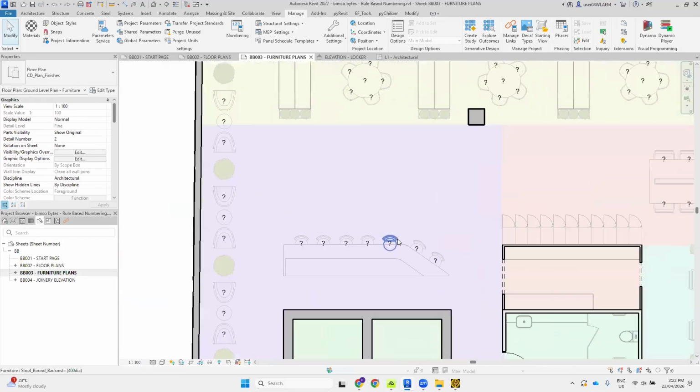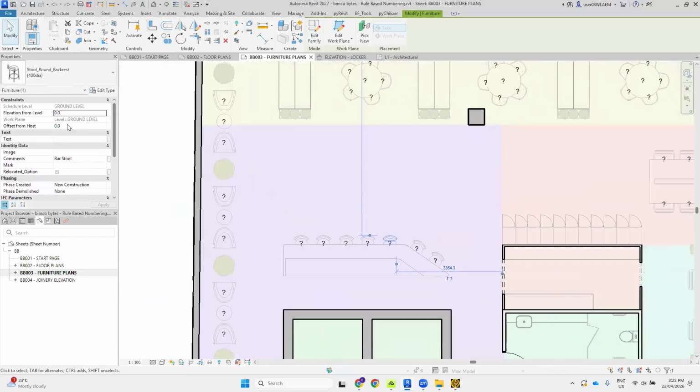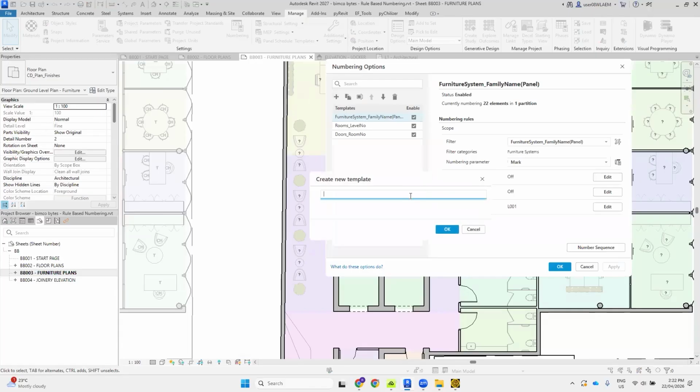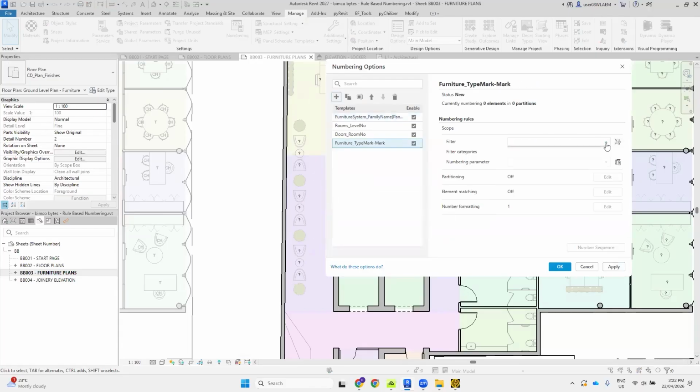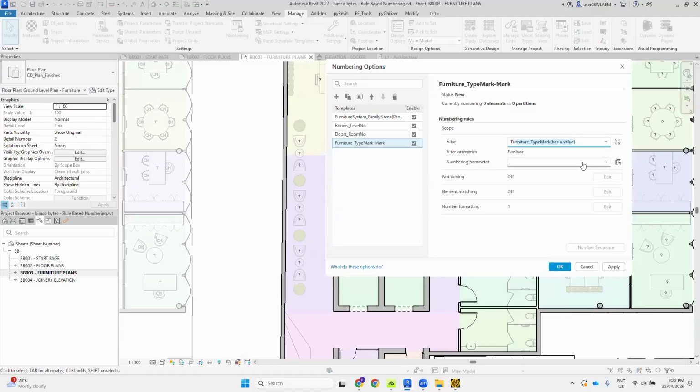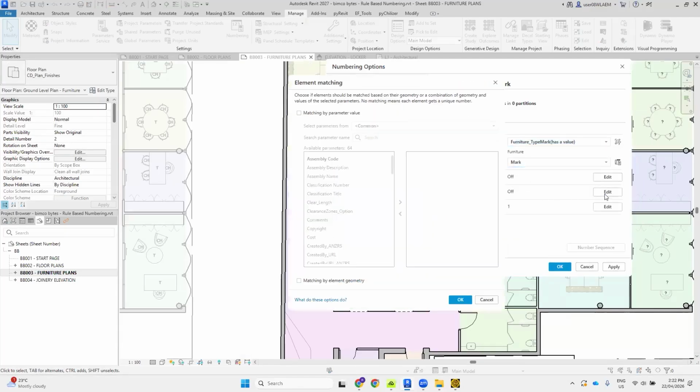So if I click on an element, I've got a comments feature as well there. If I click on a few of them, yep, they've got a common one. You can do it by any parameter, but this is just the example that I'm going to show you today. You can see that there's a common bar stool parameter. We'll go back to the numbering template again, and then we'll do that same process. I'll quickly fill in the fields, numbering parameter mark. For the element matching, we'll just tick this one this time. We won't tick the matching by element geometry.